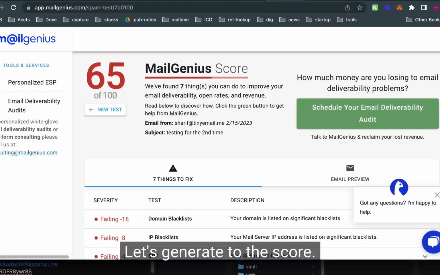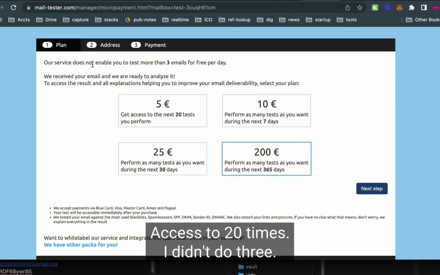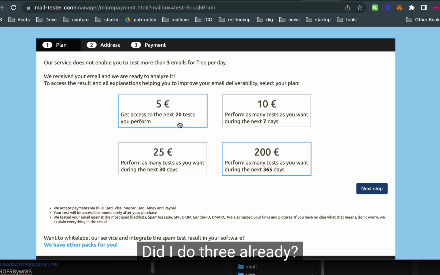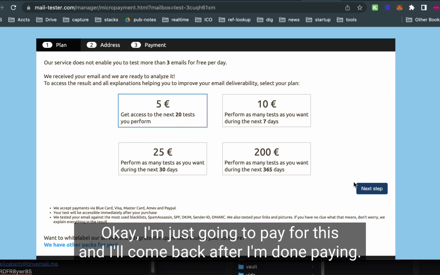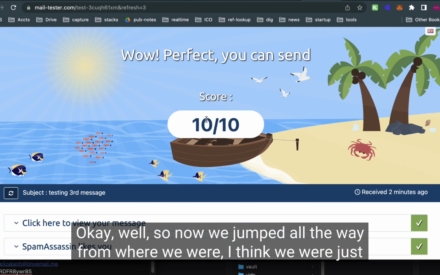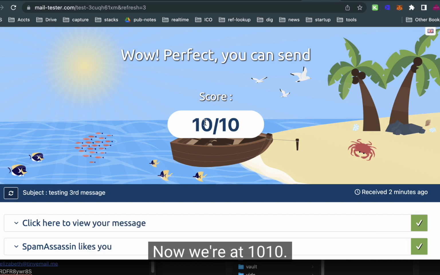And let's generate just the score. Access to 20 tests. I didn't do 3. Did I do 3 already? Okay, I'm just going to pay for this, and I'll come back after I'm done paying. Okay, wow. So now we jumped all the way from where we were. I think we were just under 6, or maybe we're under 5. I can't remember. And now we're at 10 out of 10.